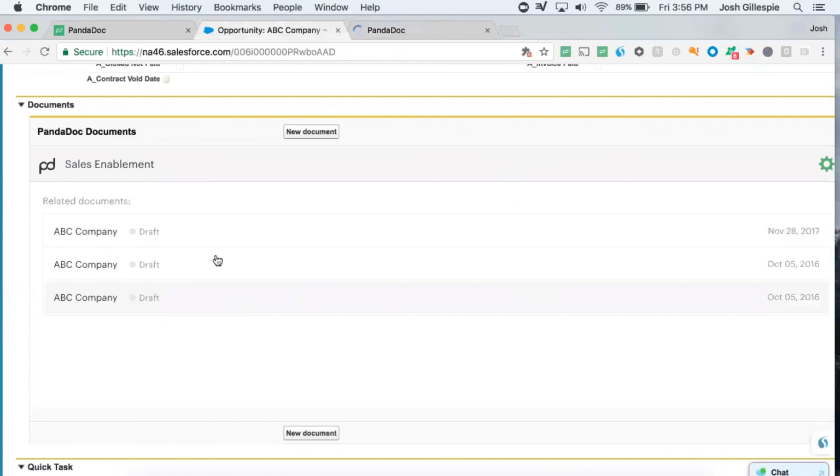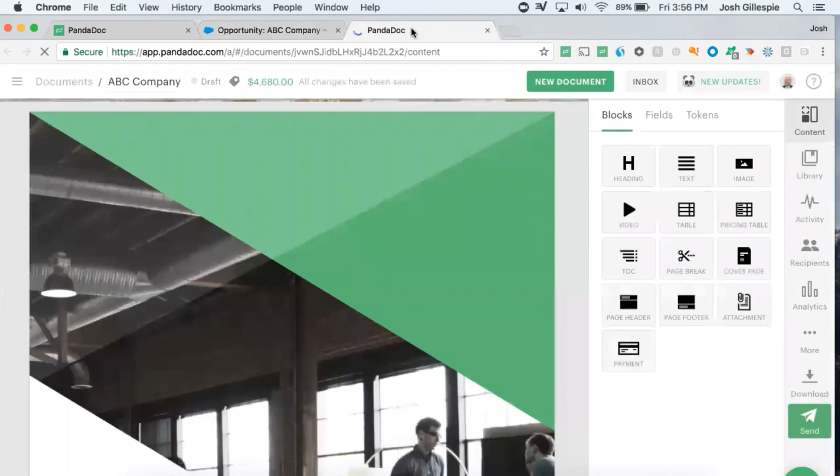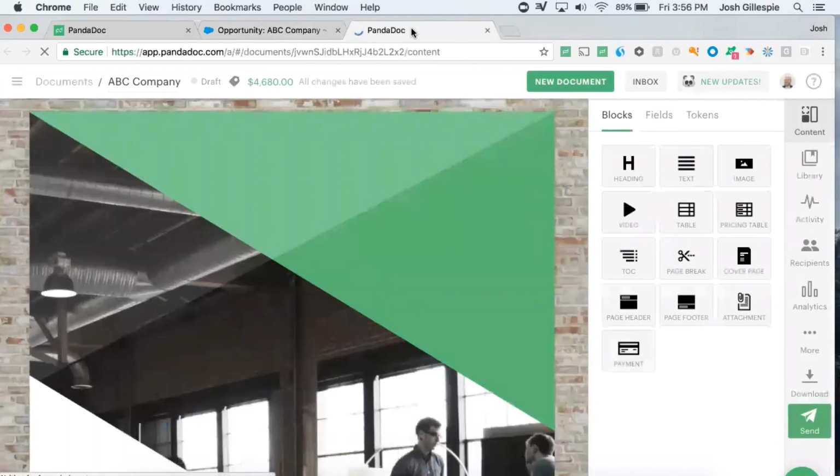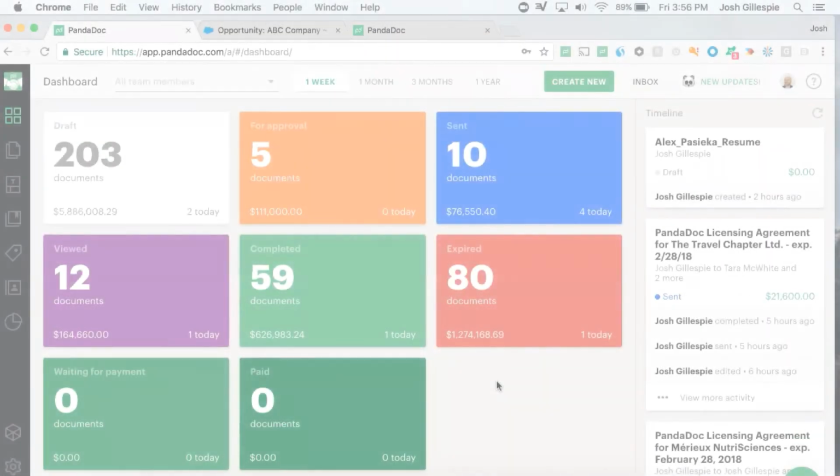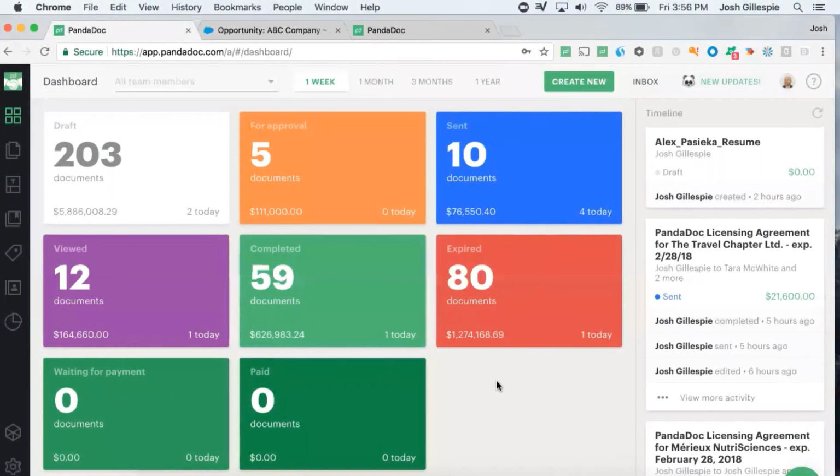And again, if at any point we need to get back into the document analytics to see what's going on, we simply click that document, and we open it back up. And now here I am back in PandaDoc. Mostly just wanted to give you a quick overview of a couple of ways in which you can use PandaDoc quickly.